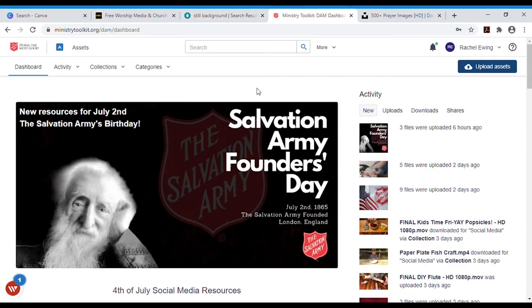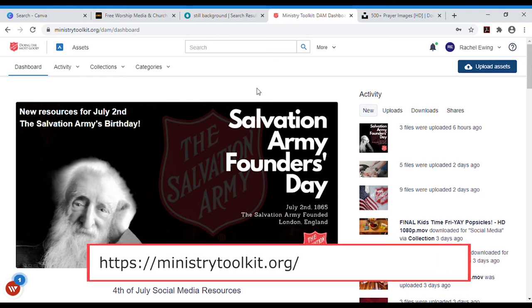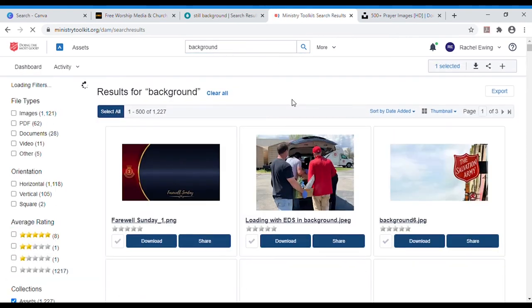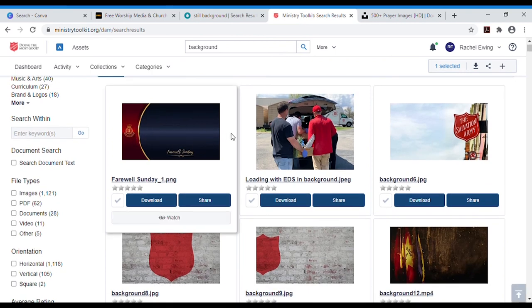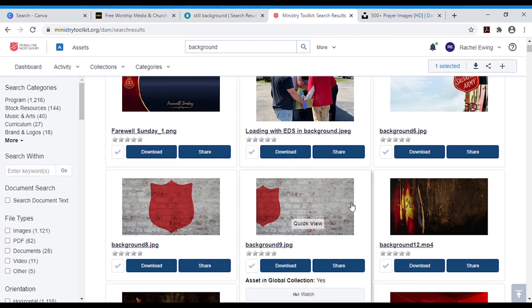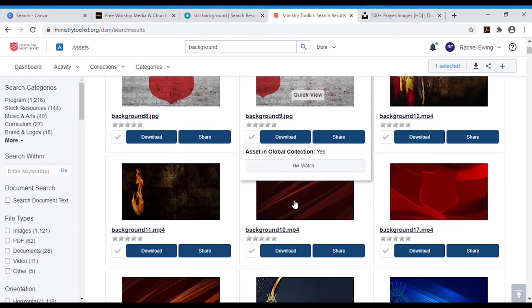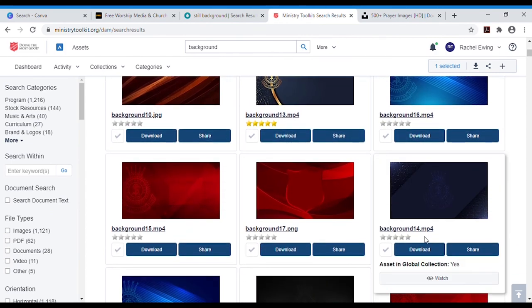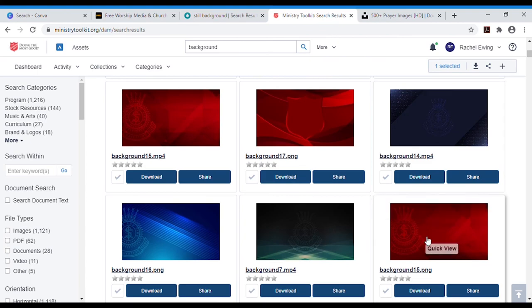A Salvation Army resource actually comes from the USA Southern Territory. Ministrytoolkit.org, you can just sign up as a general user and they have lots of Army related content. So I just typed in background, and eventually when it comes up, they have lots of images that I can use that are Army related. So here's one for Farewell Sunday. Here's a couple that have the shield. We have some with the shield, the crest, lots of different options if you're looking for Salvation Army related content.